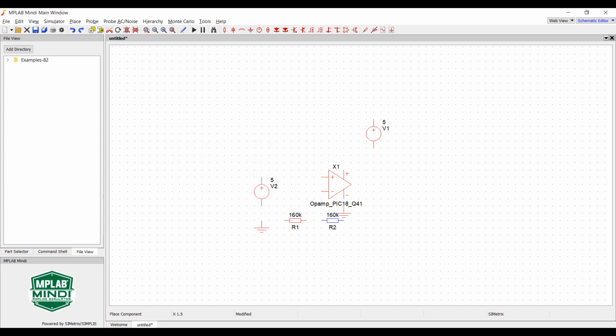Now I'm going to add the ground reference points to the circuit. With all parts in the circuit, I need to wire them together. In MINDI, clicking on a node will automatically start a connection. To finish the connection, I just need to click on the destination node. I can right-click or hit escape to exit this mode.